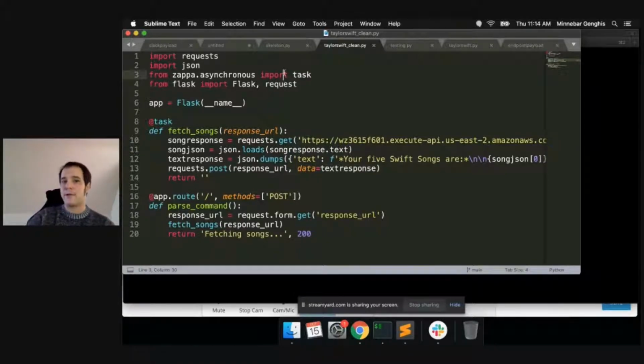So Zappa, as I mentioned, is a way of packaging up Lambdas that does a lot of the hard work for you and lets you treat them like any other WSGI application. Zappa also gives us the power, because it knows all the details about our AWS infrastructure, to have an asynchronous task. And this is incredibly important for Slack apps specifically. For Slack, you have to reply within 3 seconds to their first request, or else it says there's a timeout.